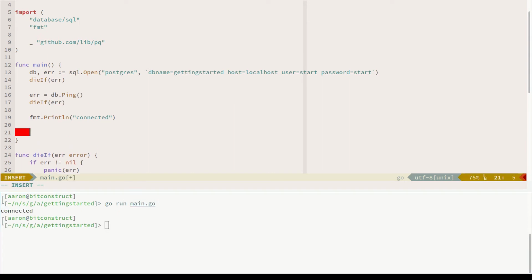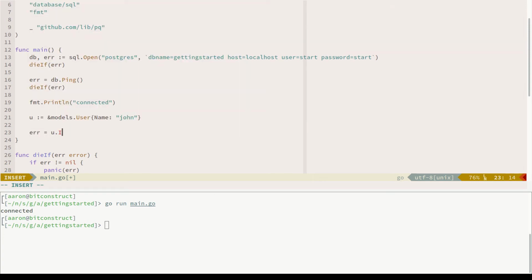So the first thing we're going to do is create a user. We're going to create a normal user struct. It's just a struct that we saw earlier, so we can just use the name as if it was any other struct in Go. We're going to give him the name John, and now we're going to insert him into the database by calling u.Insert.